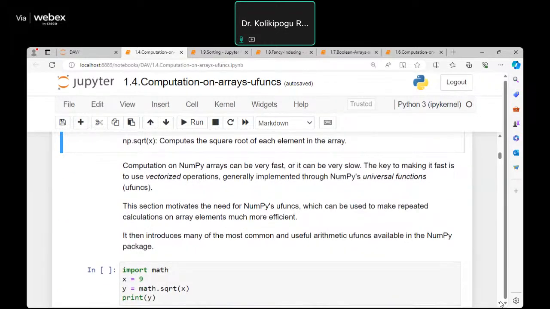Computation on NumPy arrays can be very fast or it can be very slow. The key to making it fast is to use vectorized operations, generally implemented through NumPy universal functions. This section motivates the need for NumPy universal functions, which can be used to make repeated calculations on array elements much more efficient. It introduces many of the most common and useful arithmetic universal functions available in the NumPy package.